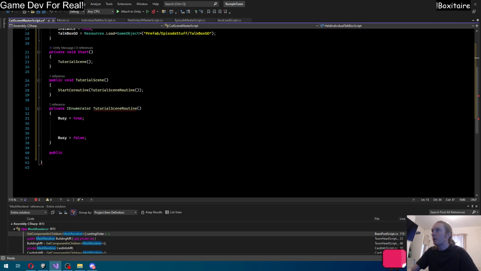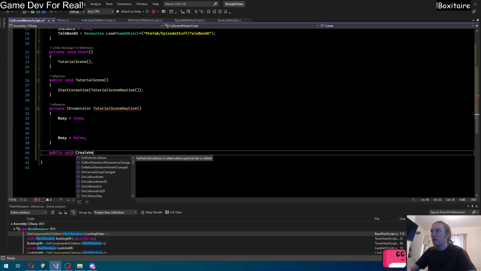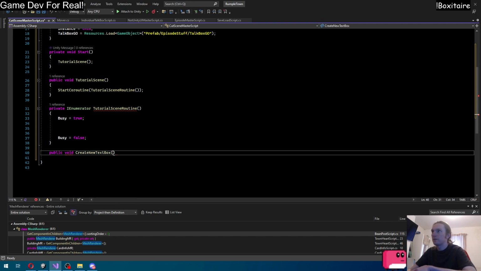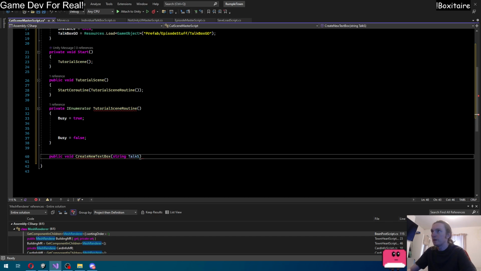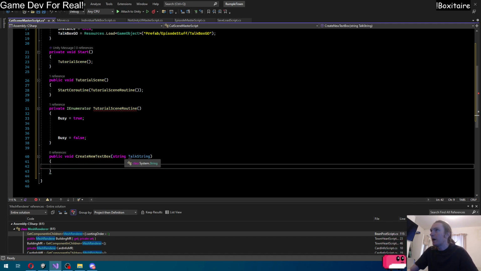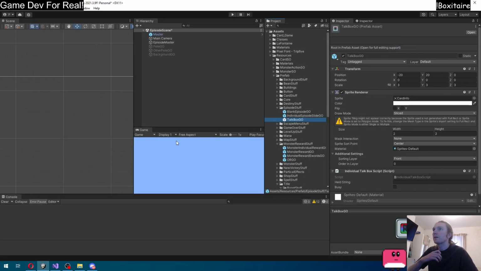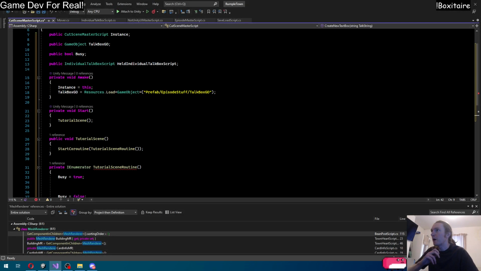Right, so what we want is to go public void create new text box, and we'll want a string which will be talk string. I haven't dealt with the portrait yet. At the moment I just want the text to be at the top, so we don't actually need to worry too much about where we create it.